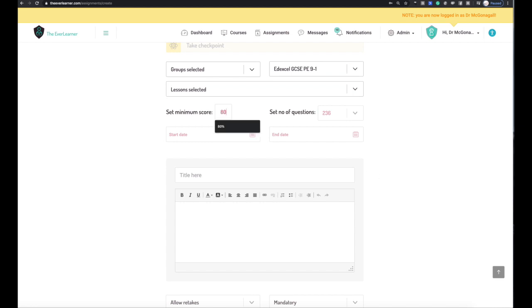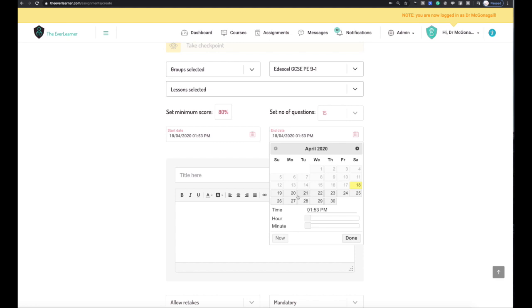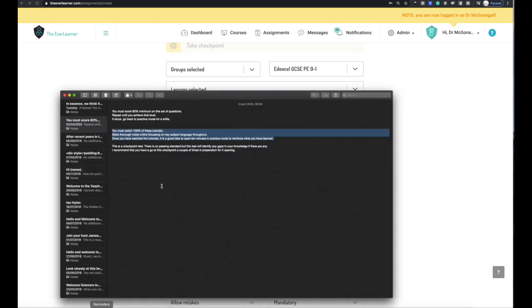I'm going to set a passing standard, nice and high in this context, to 80%. I'm going to set them 15 questions, and I'm going to choose when it opens and it closes. I want this done by Monday morning at 9 o'clock, say, for argument's sake. And here I'm simply going to call this a mixed test. But what I'm going to say to my students, let me just bring my notes back here. You can see I've pre-prepared these.